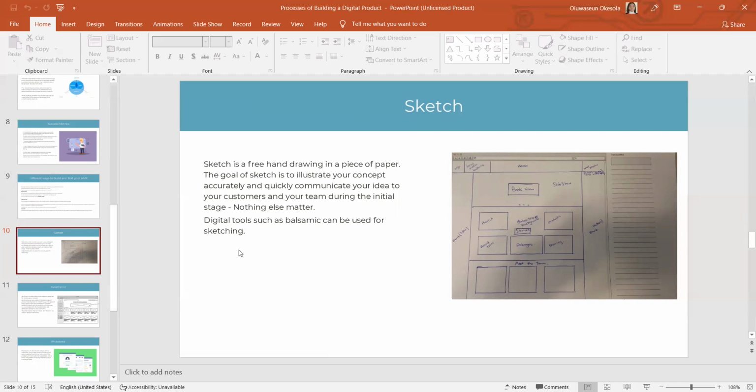So what is a sketch? A sketch is a freehand drawing on a piece of paper, as you can see in the image represented here.